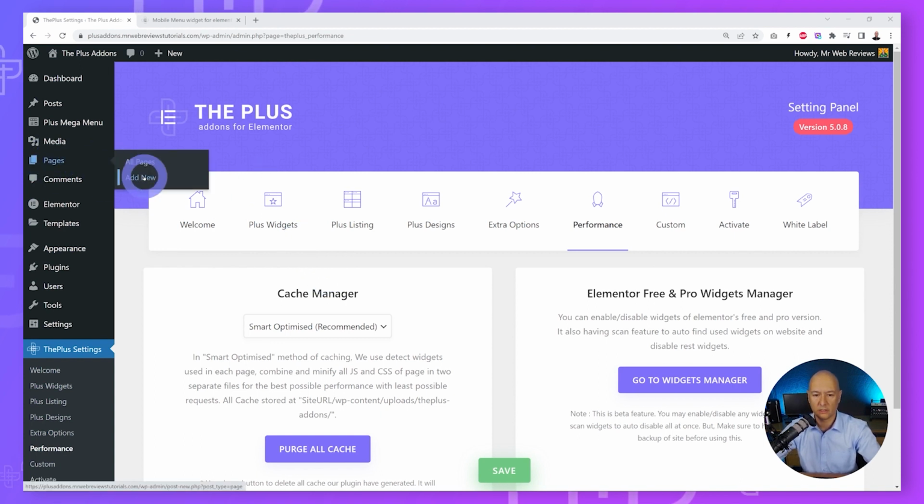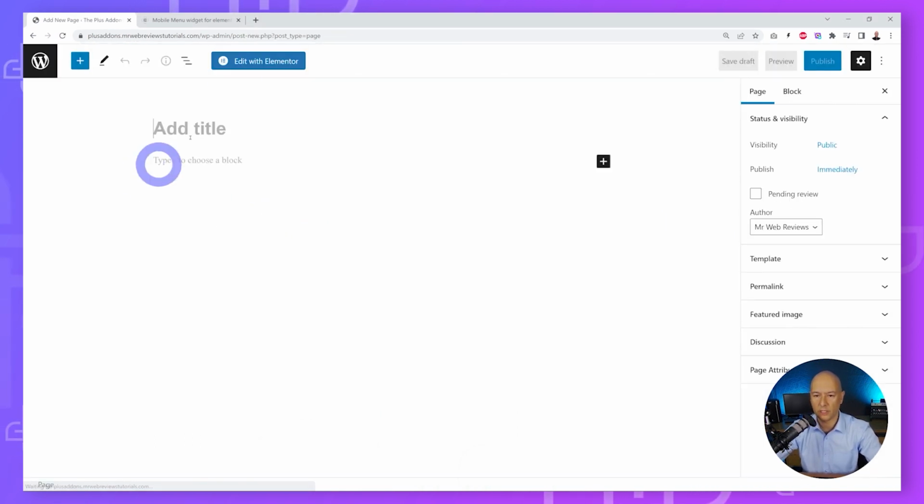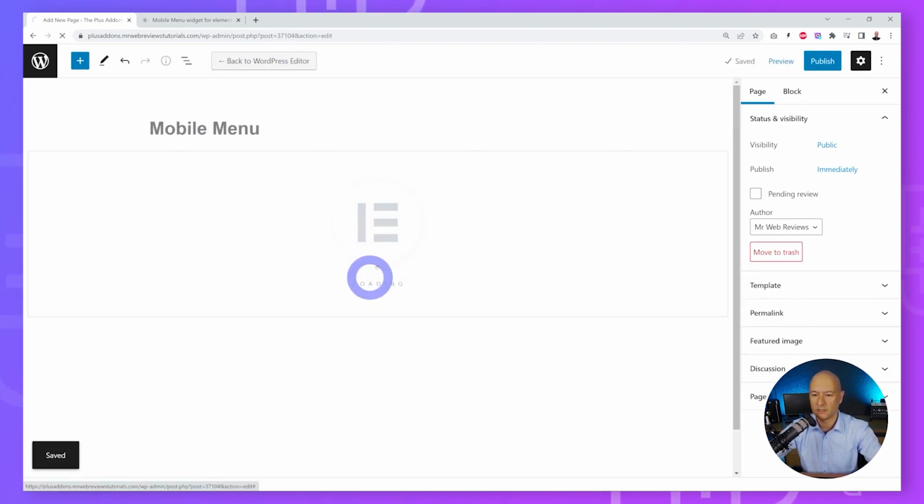So we're going to Pages, Add New. We're going to create a new page. So let's give it a title, maybe Mobile Menu, and then we can edit with Elementor.